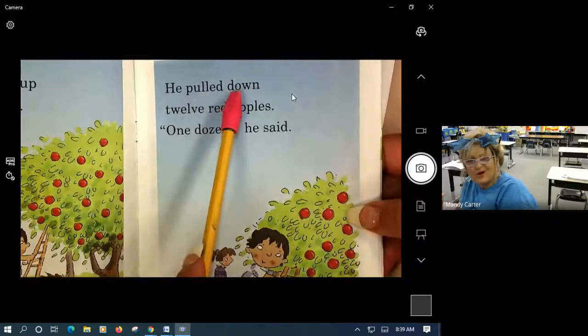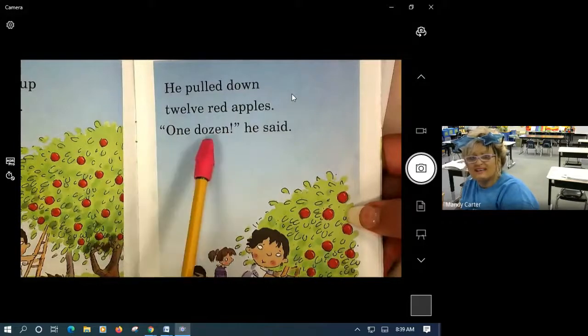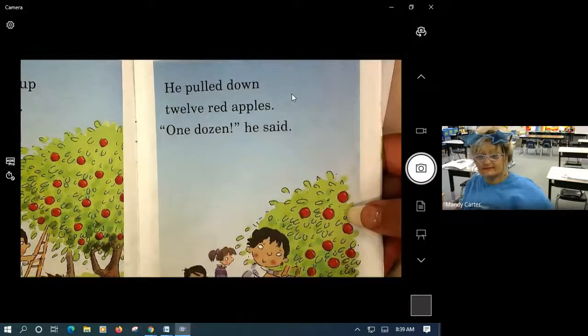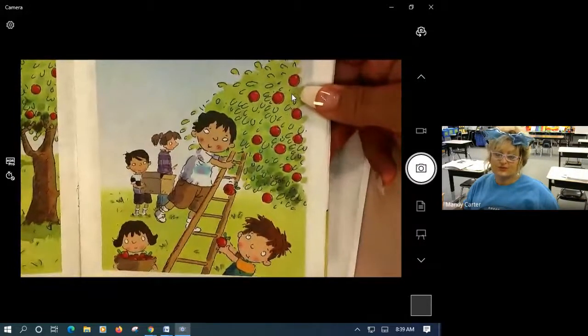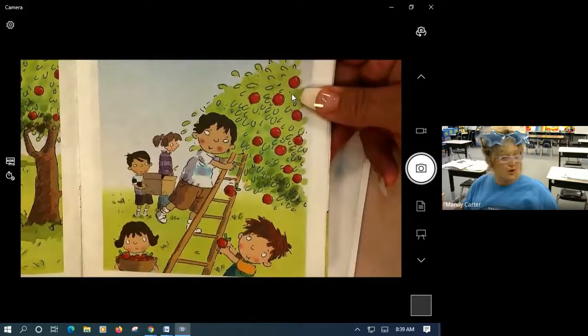pulled down 12 red apples. One dozen, he said.